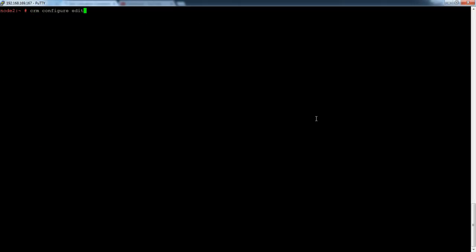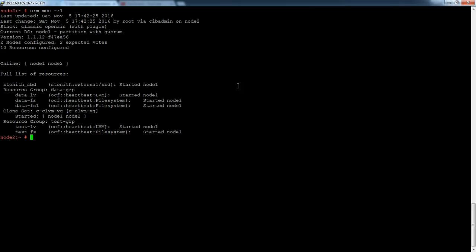Okay, and I can see everything is running as per the location. It has started in node 1. So now I will move this data group, and when I move this data group to node 2, it should also move test group, also move Stoneit to node 2. And let me do that.